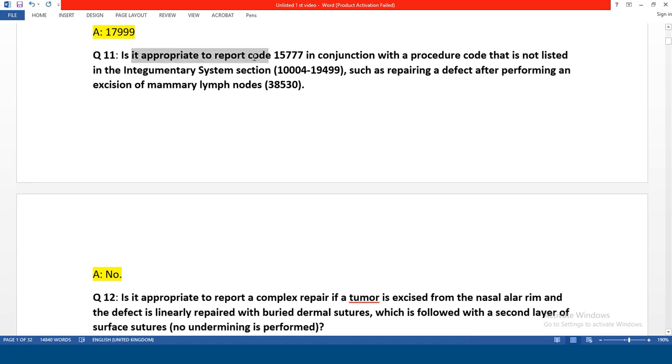Is it appropriate to code 15777 in conjunction with a procedure code that is not listed in the integumentary system, ranges from 10,004 to 19,499, such as repairing a defect after performing an excision of mammary lymph nodes? Basically, here we can't code 15777 along with 38530, as we have a CPT guideline. 15777 is for integumentary system repairs. So we can't use 15777 along with 38530.